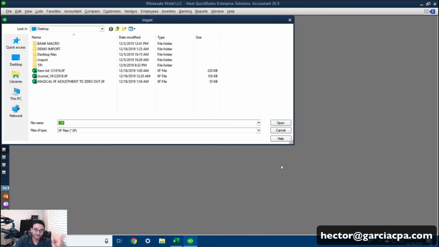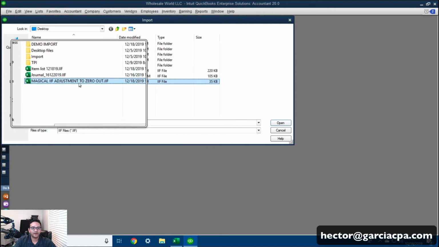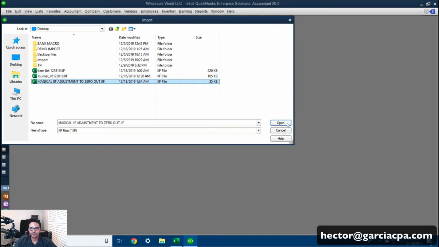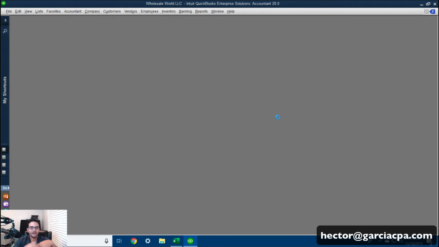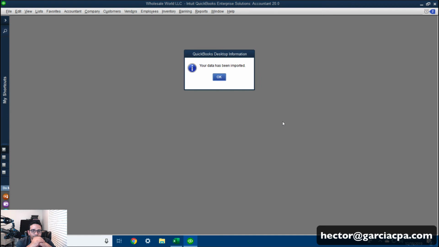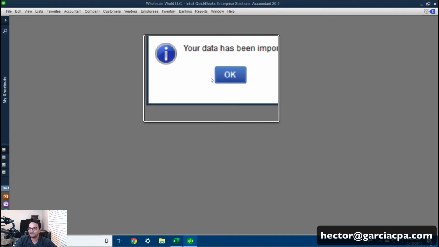By the way, you should always back up your QuickBooks before importing an IAF, even if it comes from my magical macro spreadsheet. Always back up your QuickBooks first before importing with an IAF file. So I'm going to select that file, click on open, and then cross my fingers and stare at the screen for a few minutes and let the magic happen. Okay, there it is. That wasn't a few minutes, that was seconds.